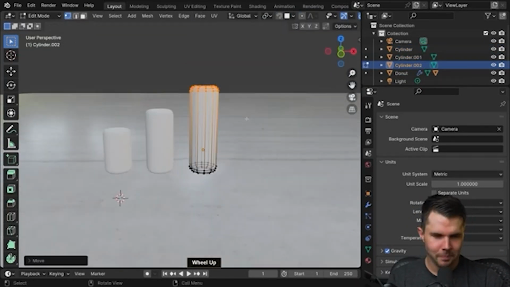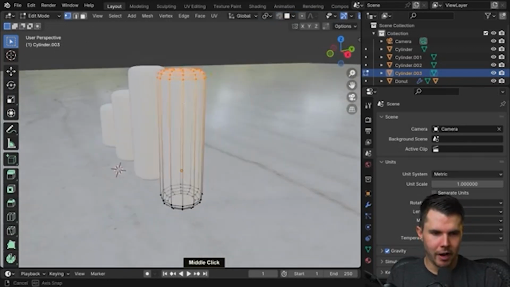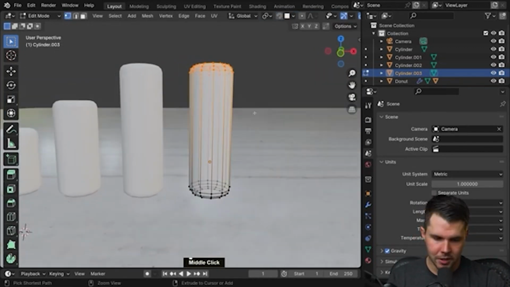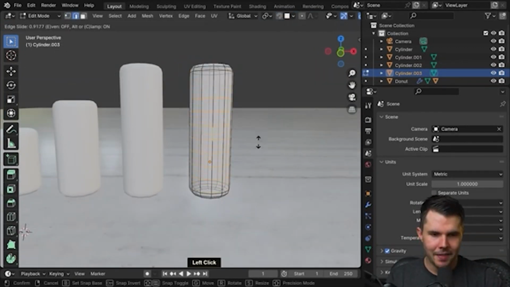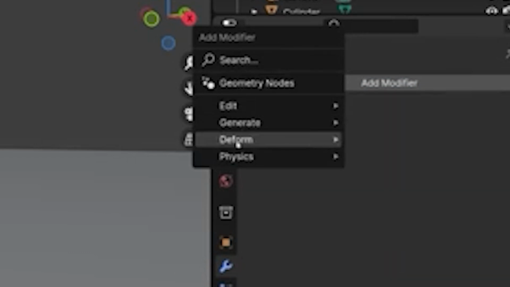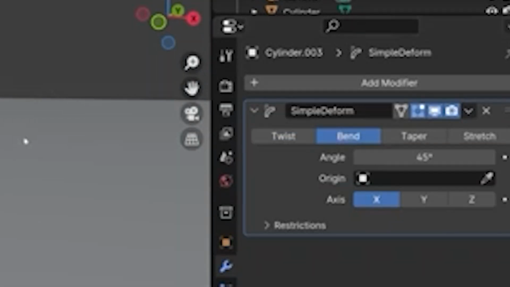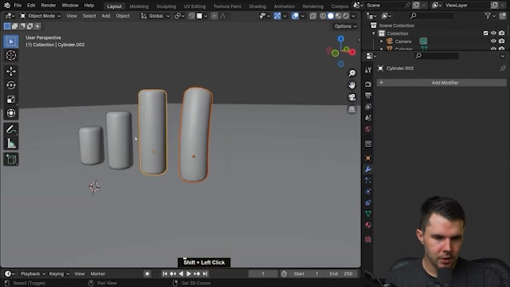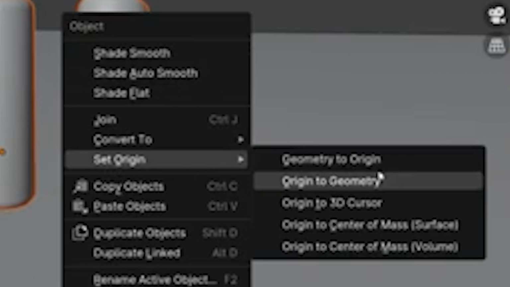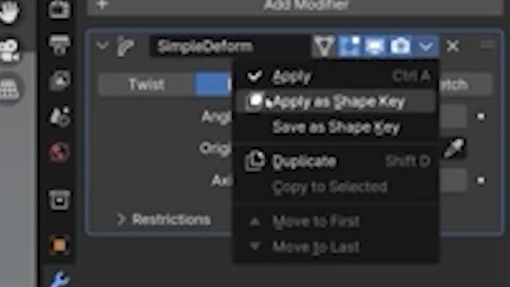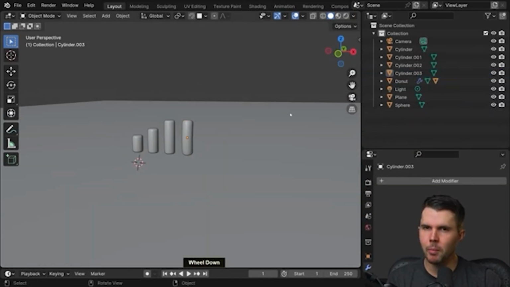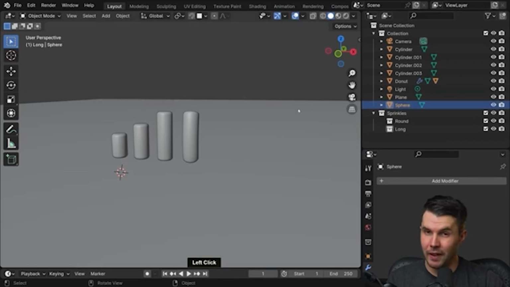Make a curved one by duplicating again with Shift D. And this time in edit mode, use Ctrl R to create around 8 cuts by scrolling up and left click and then right click. Add a simple deform modifier on bend to make it bend with around 30 degrees. Select all your sprinkles, right click, set origin, origin to geometry. Apply the simple deform, create new collections for the sprinkles with a round and long within using this button.